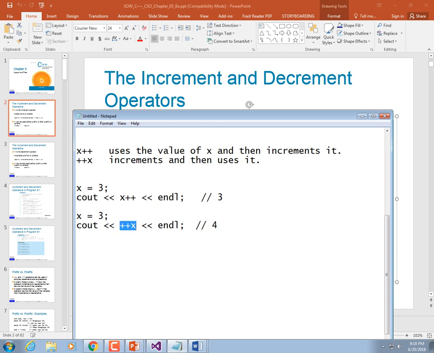X is immediately incremented and then it is used. When the plus plus follows the variable name, it is the last thing that happens. This value is used, so it prints out a 3, and then later it's incremented. But when it hits the semicolon at the end.